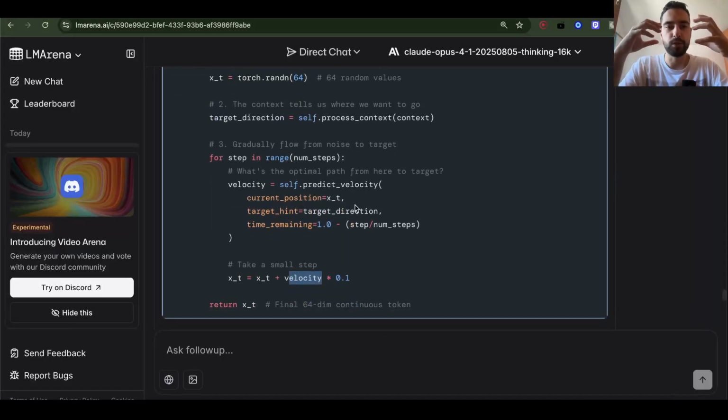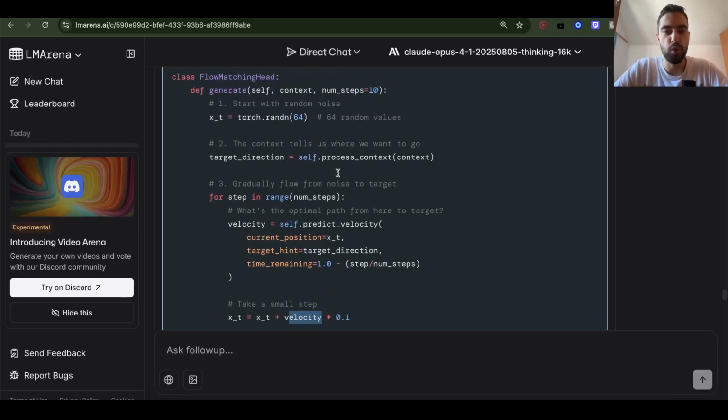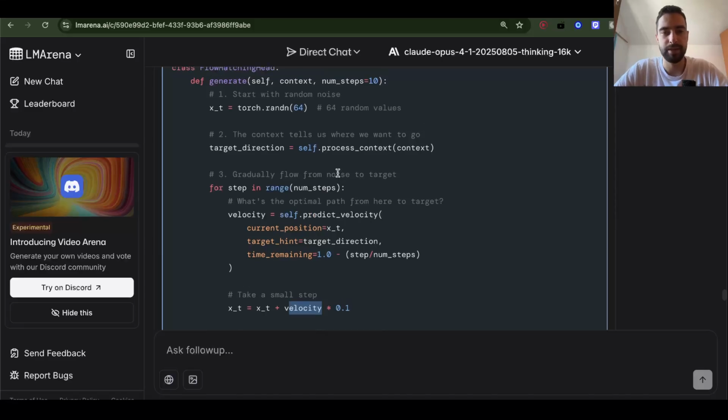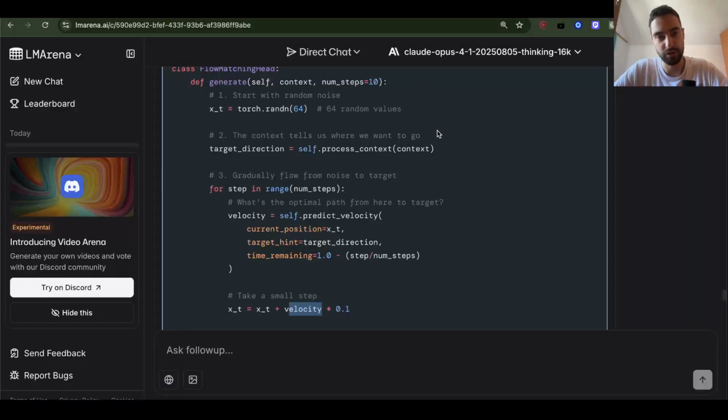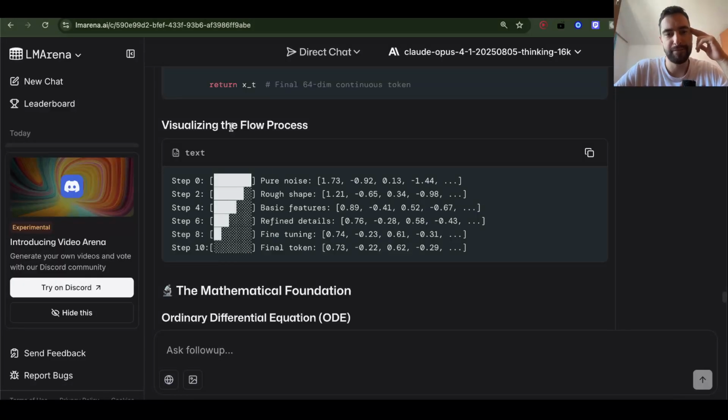So if diffusion is working well with continuous data and autoregressive transformers with discrete data, what is this flow matching thing working well with? Maybe some combination of continuous and discrete, I'm not sure. Or maybe just continuous data. Visualize the flow process. Step 0, pure noise, some random numbers. Step 2, rough reshape, so all of the numbers got a bit different. Step 4, basic features, then refine details, and then fine tuning step 8, and step 10, final token.